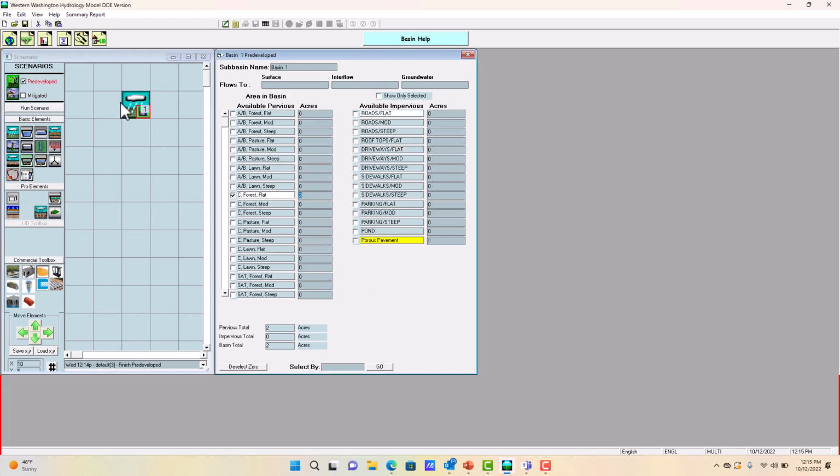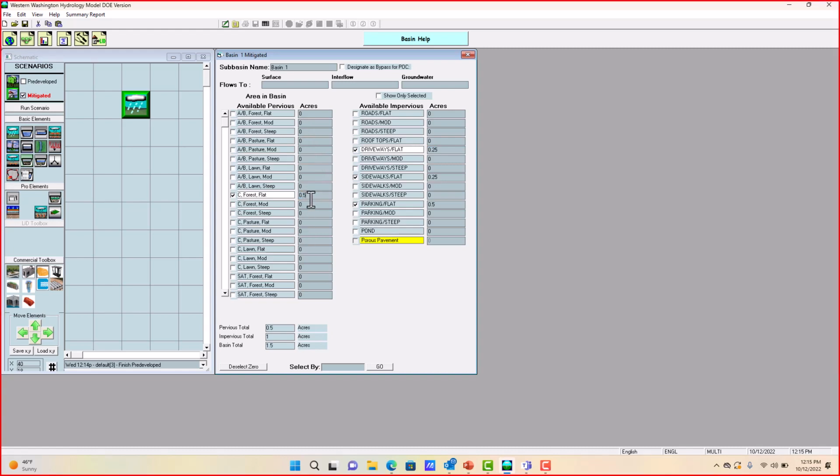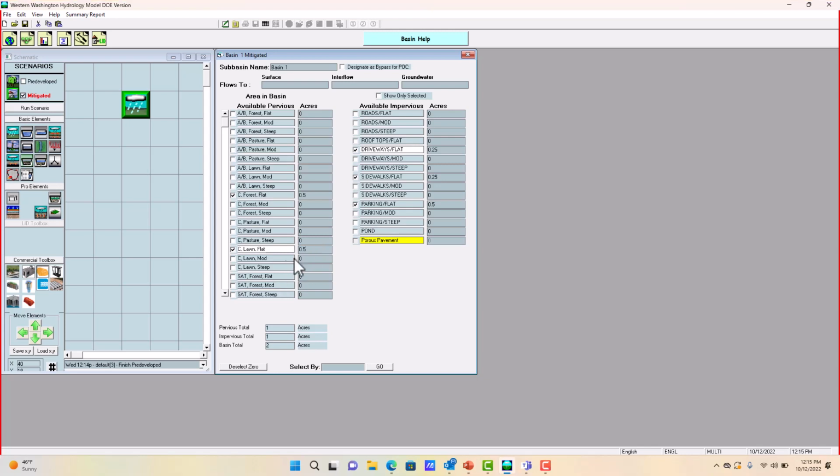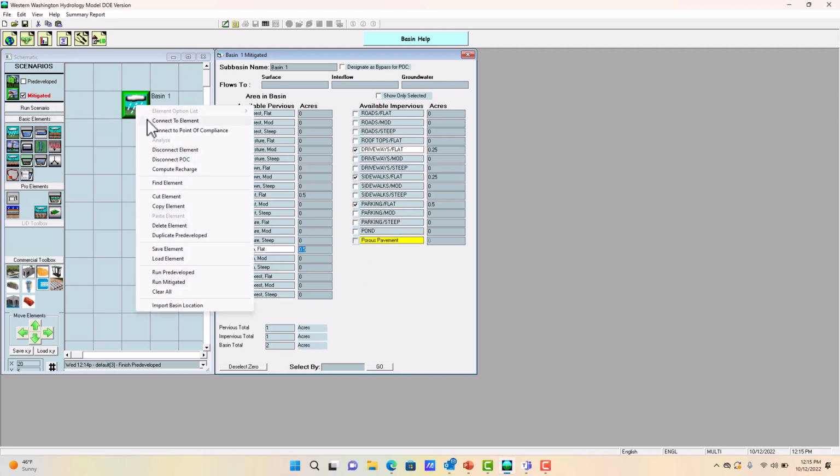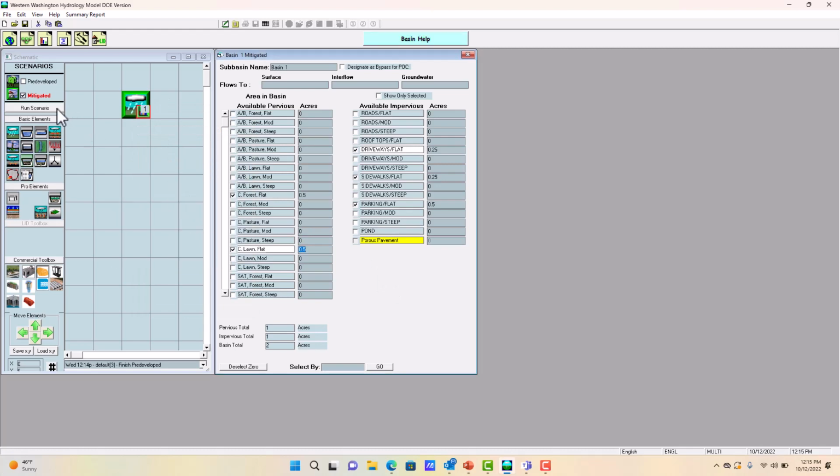Now we need to make sure our land use area is still the same. So that was 2, this is 1 acre, and let's say we left half an acre untouched, and a half acre ends up being lawn flat, for example. So we have half an acre of forest, half acre of lawn, a quarter acre of driveways flat, a quarter acre of sidewalks flat, and then half an acre of parking flat. And this is our project location. You have a developer developing this plot of land, and this is what we have now. So I'm going to connect this to point of compliance, and I'm going to run it again.